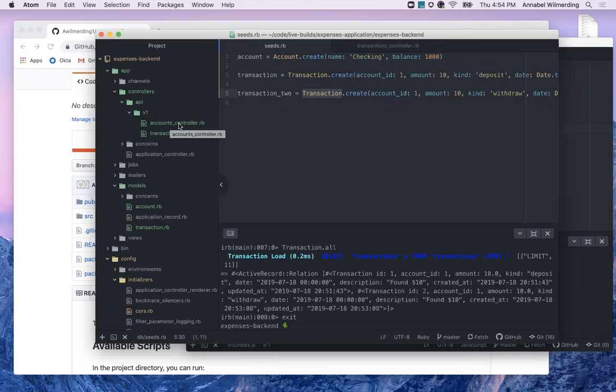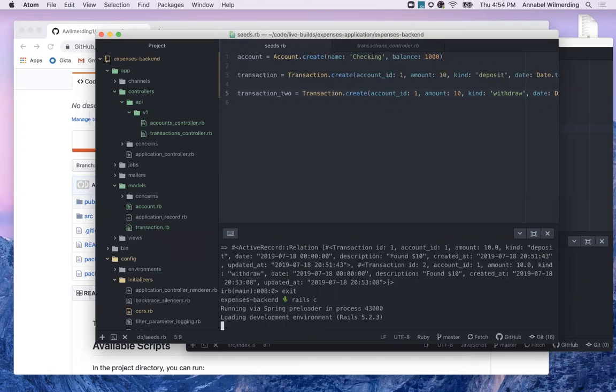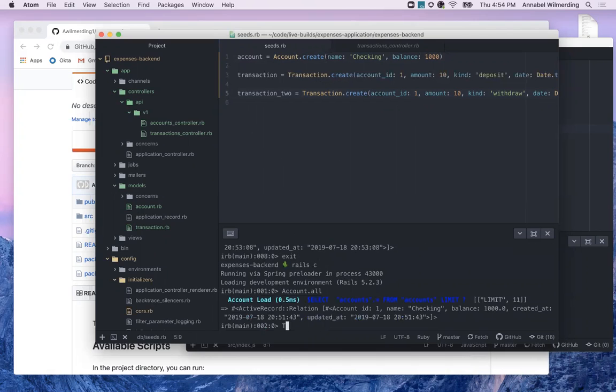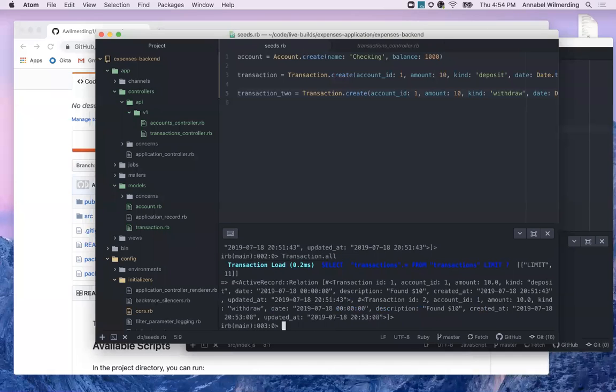Annabelle, is there a way, when you've added a bunch of seed data and you've played around and now it's just a whole bunch of garbage, to delete it and start over? So if we come back into here, remember we had our account or our transaction. I think you can do Transaction.destroy_all.